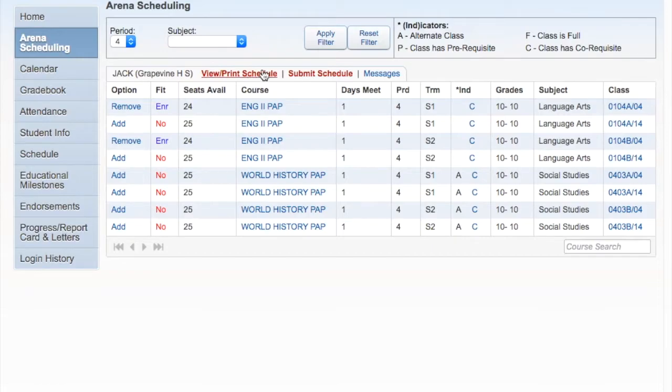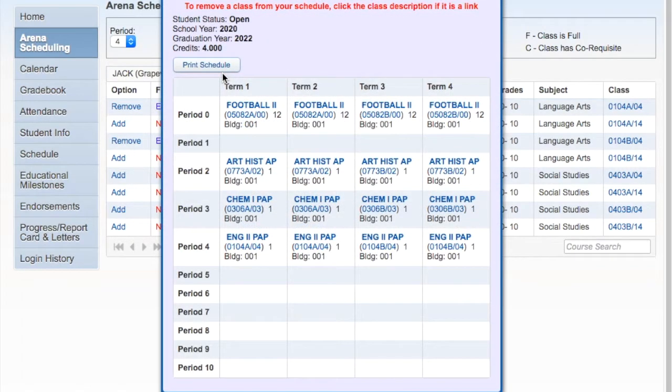Okay, if I want to see what my schedule is looking like so far, I'll click the View Print Schedule option. And I see football is listed 0 period, AP Art History 2nd, Pre-AP Chem 3rd, and Pre-AP English 2 is 4th. And I know I need to complete my schedule, so I still need to schedule periods 5, 6, 7, and 8. So let's do that.